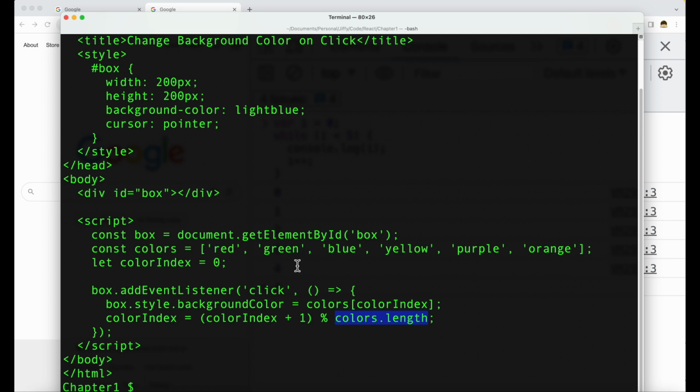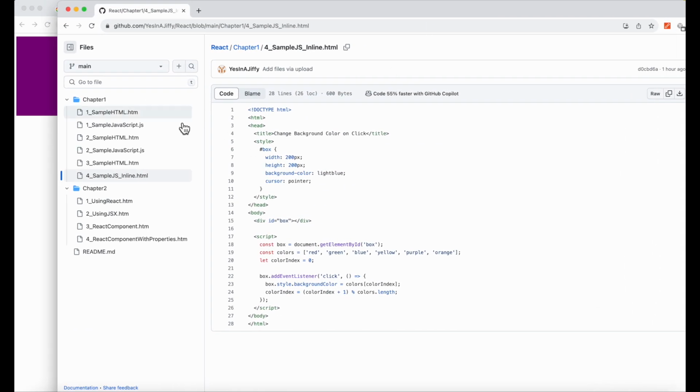If I show it to you in a browser, light blue is represented first. And if I click, JavaScript comes into the picture and changes the color. So this is how JavaScript, CSS, and HTML work. It's a very basic thing, but I have placed some examples on the Git. You can refer to some of the other examples also.